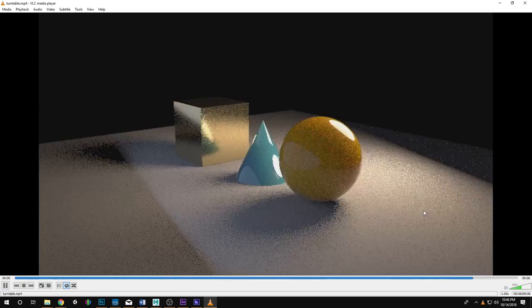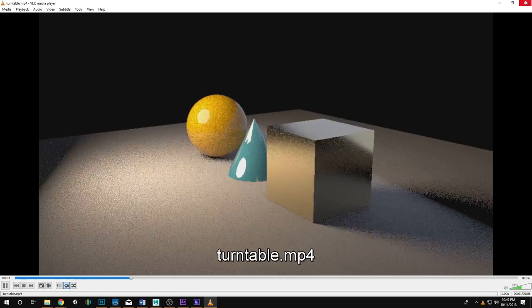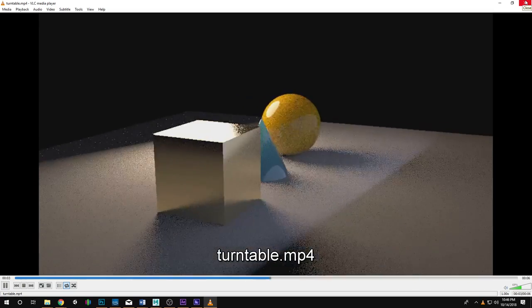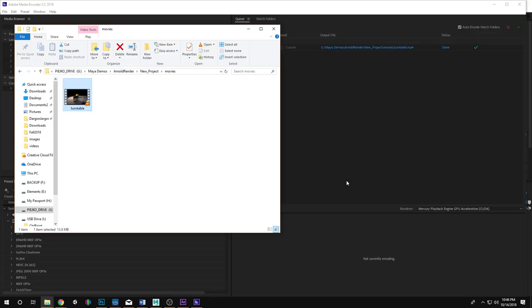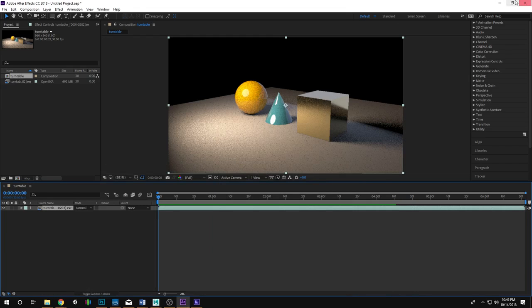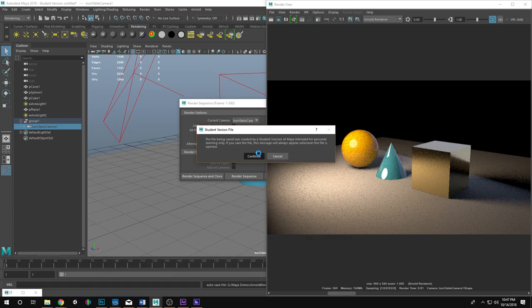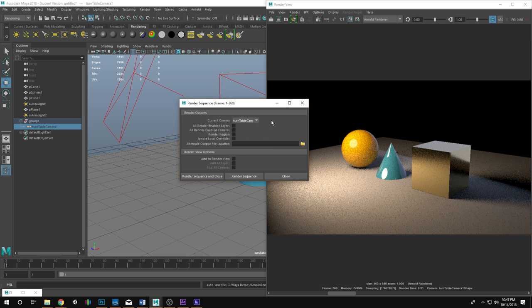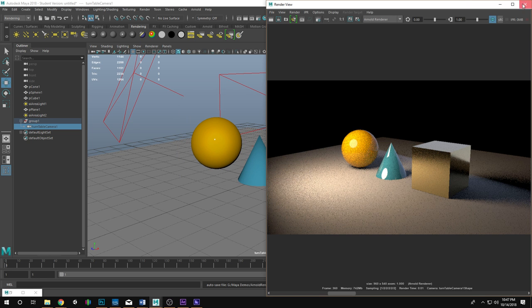Alright, so I have this output, and yes, it didn't complete all the way around because it didn't reference in all of the frames. But you can see how that works. And that's how we get a Maya file from Arnold into After Effects and output.